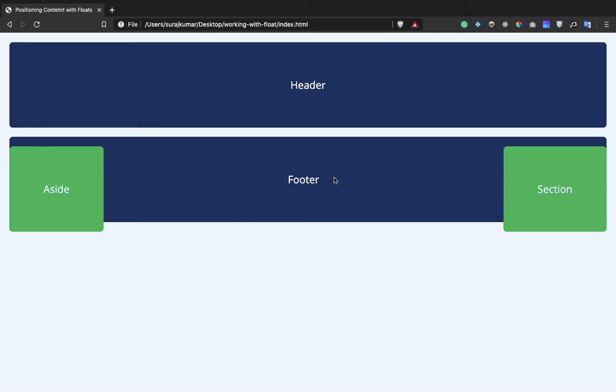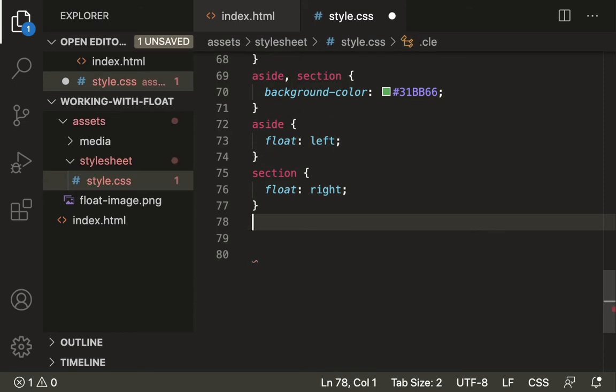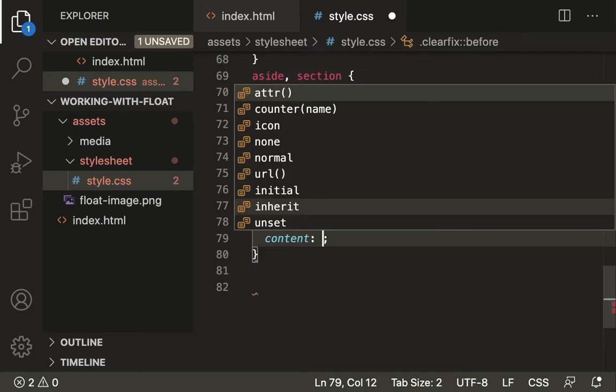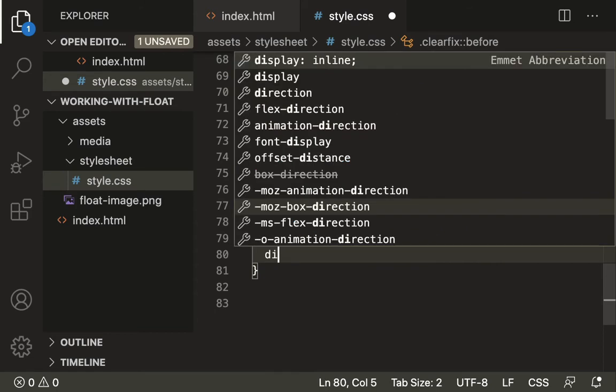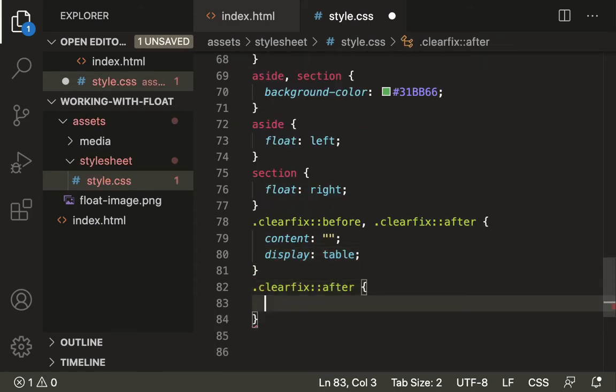So we will get back into normal flow by using any method. You can go with the empty div or overflow or clearfix. Here I will go with the clearfix method. So first of all, let's create the clearfix class here and then write all those rules. So let's have clearfix before, comma, clearfix after, and then inside content empty, and then display table, then for clearfix after we will say clear both.